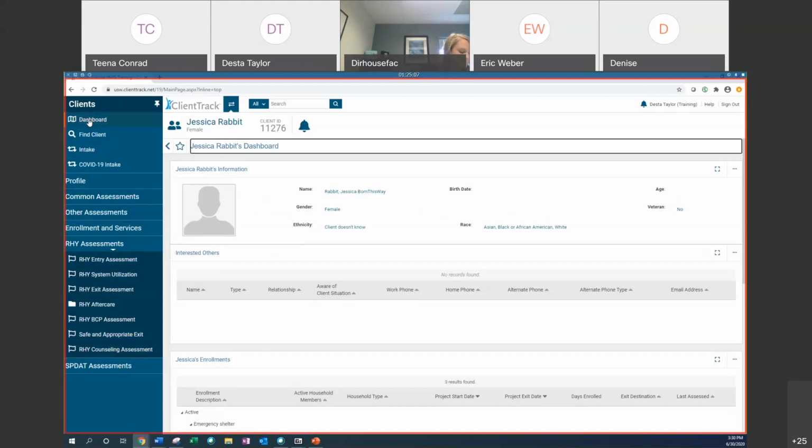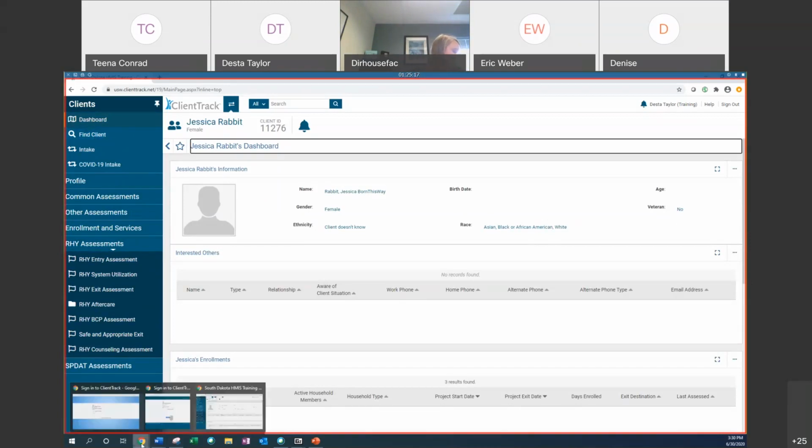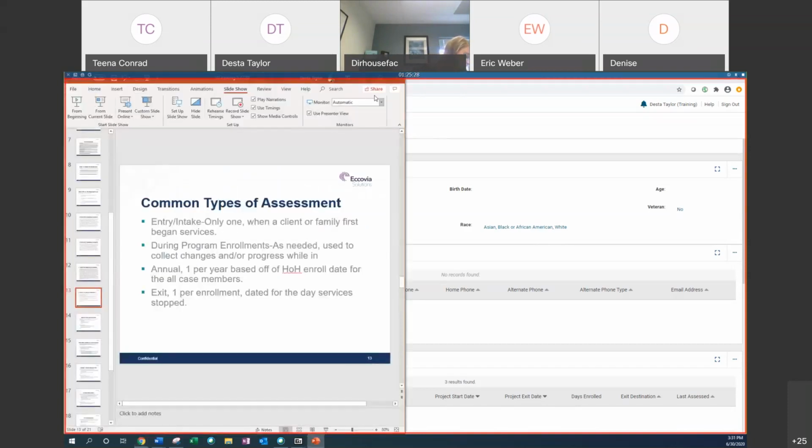Now, one of the things that I wanted to show you guys before we get started is how, because we're about to enter a place where we're going to start talking about the different kinds of assessments that you can do within ClientTrack, I'm going to go back to our PowerPoint.